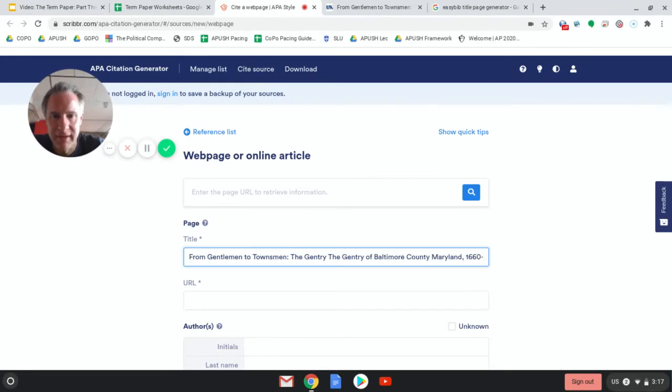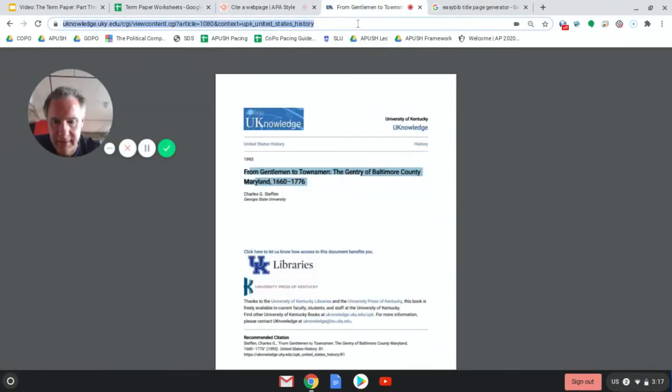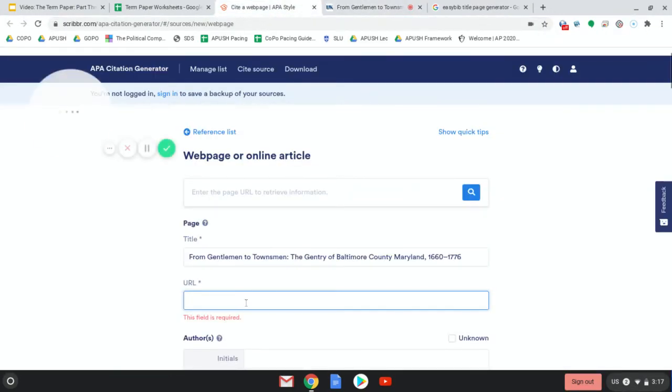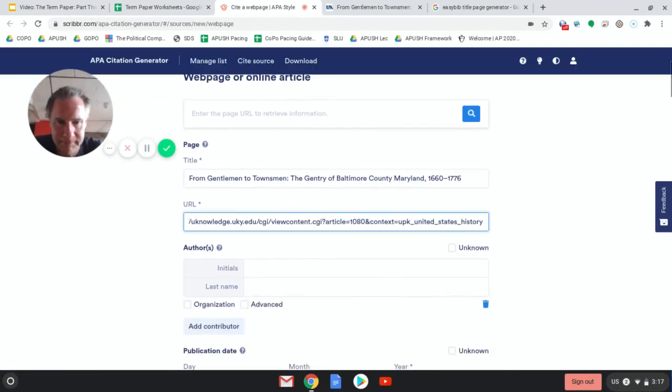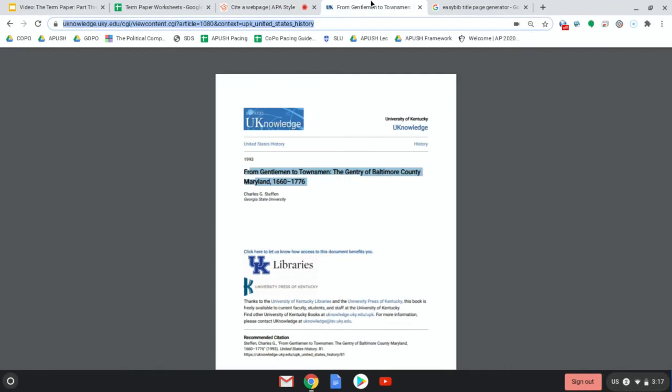Yeah, this was an epic fail as far as cut and pasting go, and I probably would have been better off just typing it. But it's done now. URL is the website. Copy that. This time I know it'll work. Paste in the website. Now it's going to ask for the authors, the initials of the author.